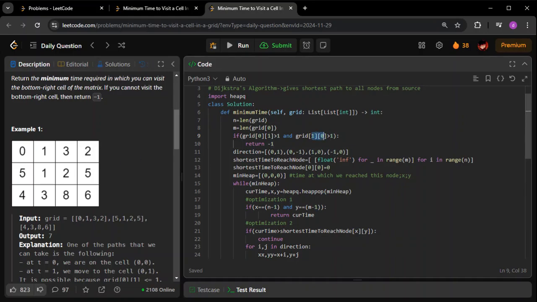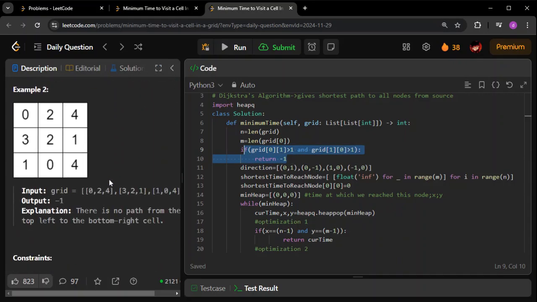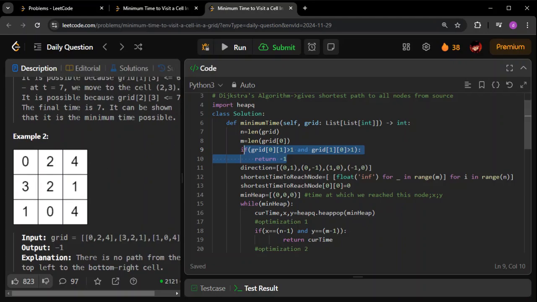The idea here is if I cannot move to them, that is, the grid value of them is greater than 1. Remember, if the grid value is 0, that is fine. If the grid value is 1, that is also fine. But if for both of them the grid value is greater than 1, then we have to return -1 as the answer. This is going to be the first edge case. Remember, example 2 was all about it. Example 2 you can solve with this much code itself. That is the basic idea.